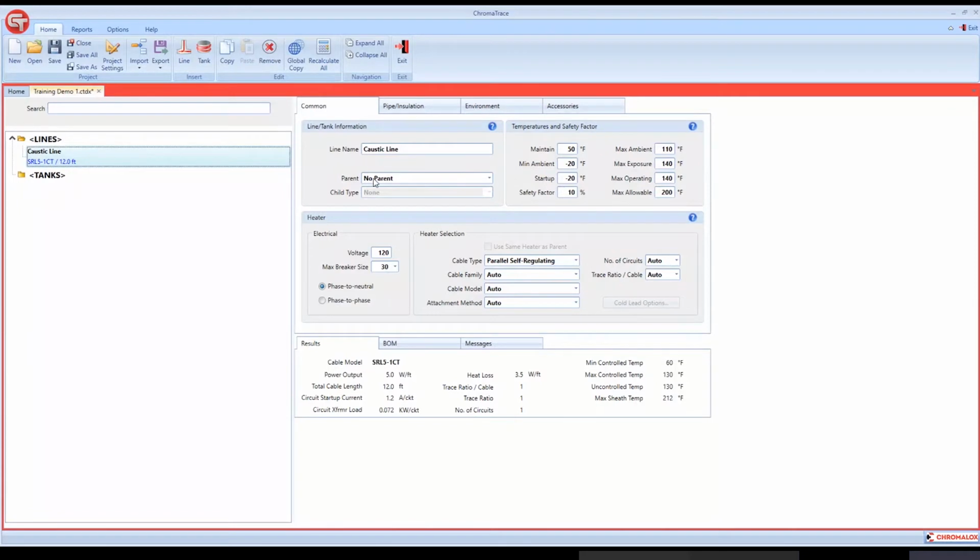I'm not going to get into parent, child. I personally don't mess with it a lot. It works great if you're trying to design a very complex system that may have one main header and a bunch of branch lines coming off of it. You can actually do a parent and child line, and it'll calculate the number of T's, things like that you need. When I have an application like that, I usually just figure it old school by hand.